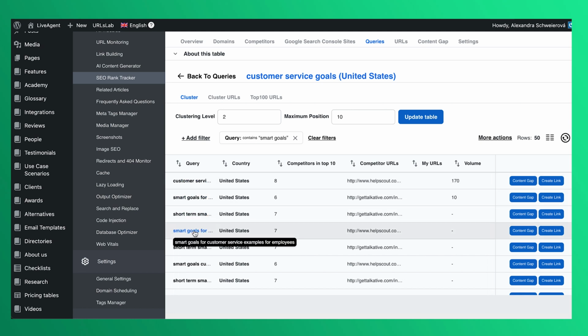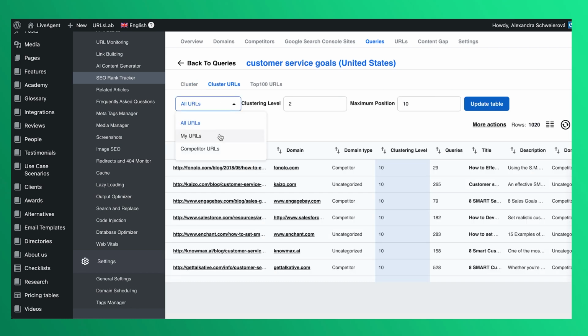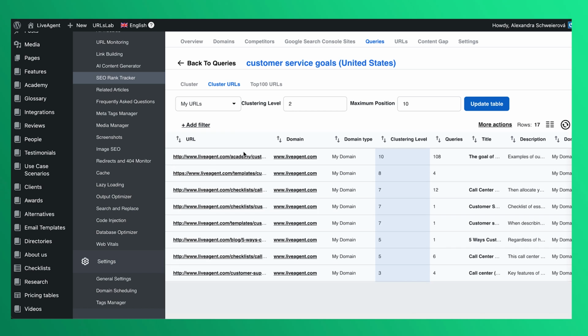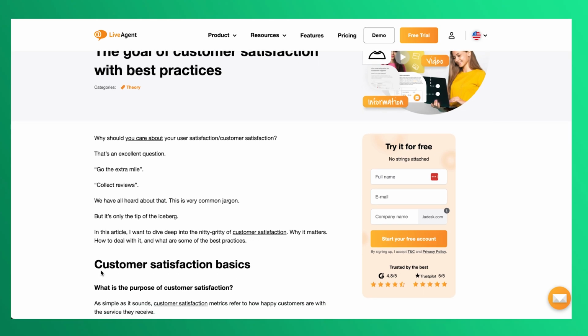And in the ranked URL list, my URL filter, I can check the listed URLs. And depending on how much this page meets my search intent, I'll decide whether it's worth redesigning this link or whether I'll just create a new one. This URL talks about client satisfaction, so it discusses a different topic.